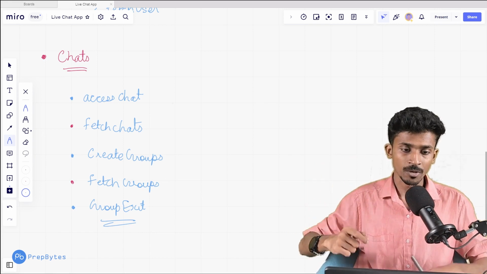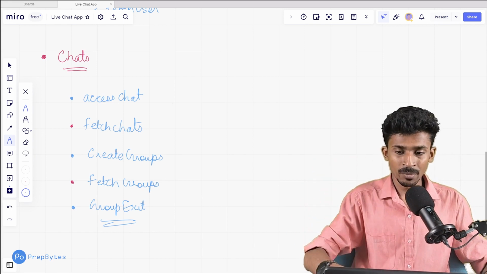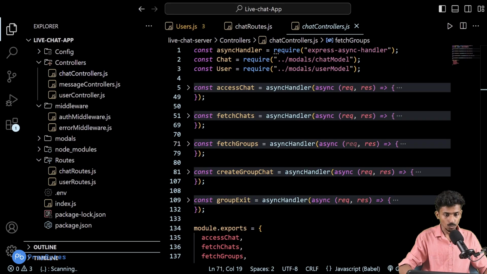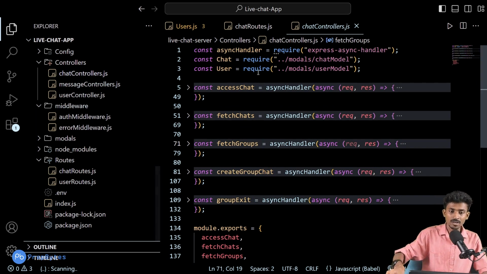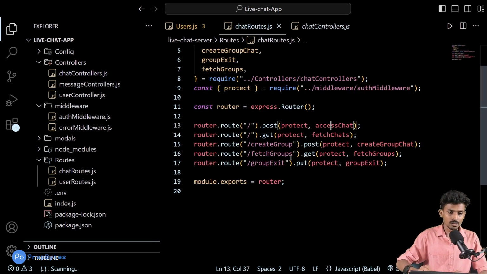Okay, so without wasting much time, let me directly take you to VS Code over here. And as you can see, I have already created these chat controllers over here. So these are the routes that I've created.